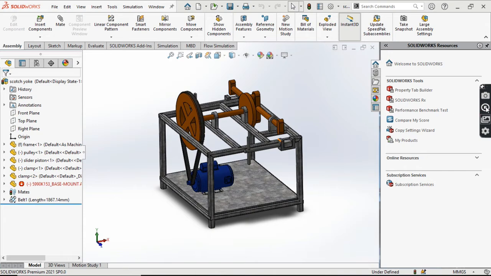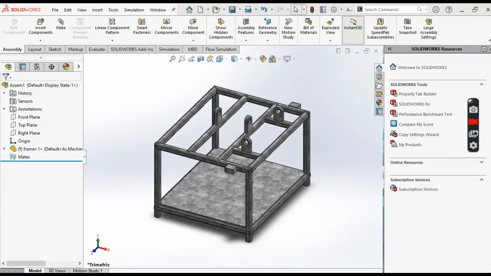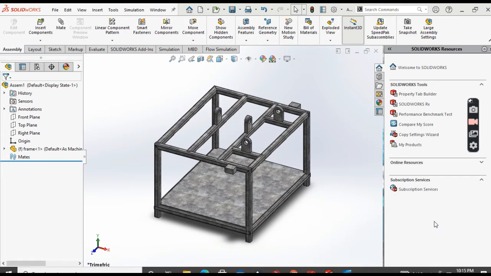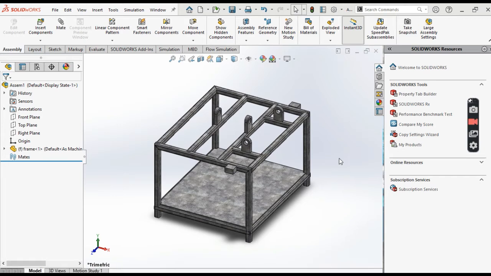So the first component you will pick is your frame, which serves as a fixed support in the mechanism. You have to ensure this, because in SolidWorks the first part or component you pick in your assembly will always be fixed. So I'm going to be taking my frame as the first part.